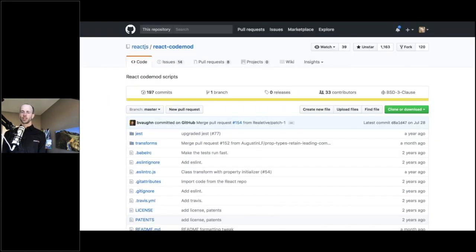They also publish code mods, which allow you to easily change your code to work with the latest version of React. So when React releases a new version, you don't have to manually update if there's a breaking change. You can run a command line that goes through your code base and updates it for you.